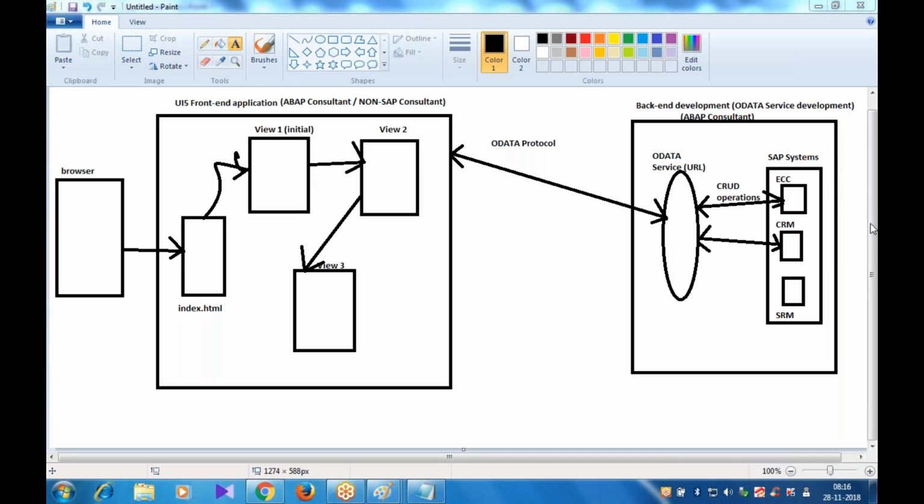Rajendra, I didn't get your point. How the OData protocol works, we are not bothered about this OData protocol. We cannot see this protocol physically. Okay, so it will be connected through a URL only, or a proxy URL, something like that.